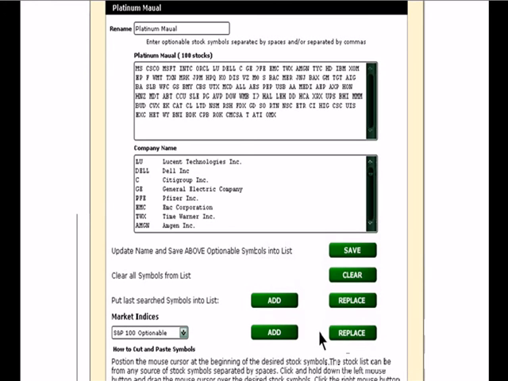The green Replace button to the right of the Add button you just selected will do just that. Remove any symbols that were on the list you selected and save the new list of stocks in its place. Using the Clear button would have achieved the same results. Note, you can cut and paste a listing of symbols into Platinum as well.